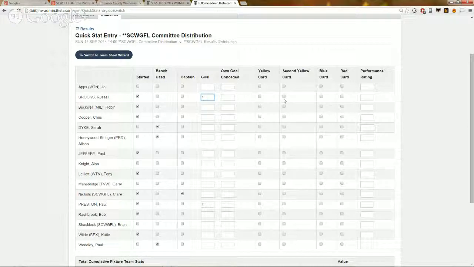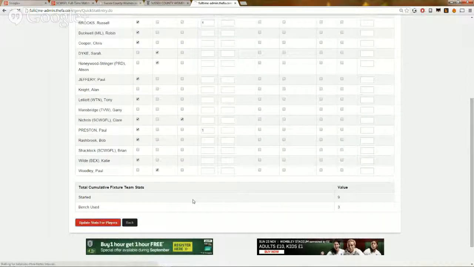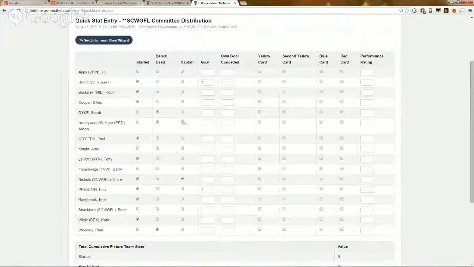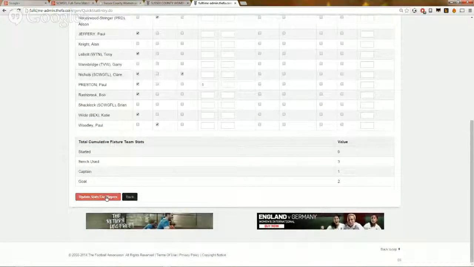There were no yellow cards, no red cards, or blue cards, which apply to small-sided football only, so do not apply for us. If you want to keep track of performance ratings, then you've got the ability to put those in there. So if we update stats for players, as you can see, we've got 9 starters, 3 on the bench, 1 captain, 2 goals. So bench used means that they came on as a substitute. And then we update the stats for players.